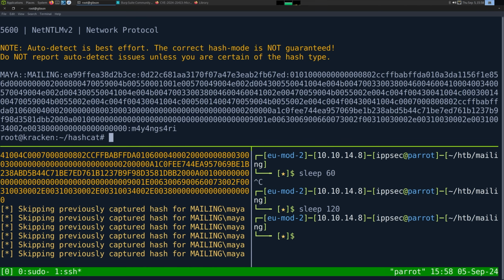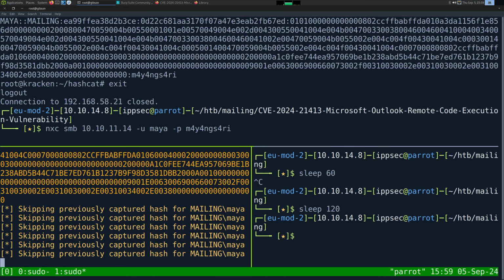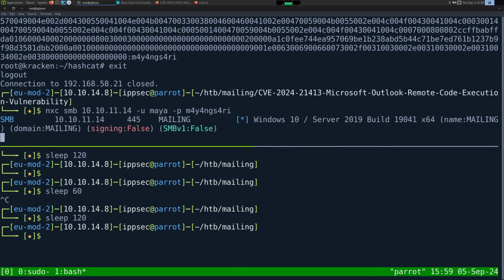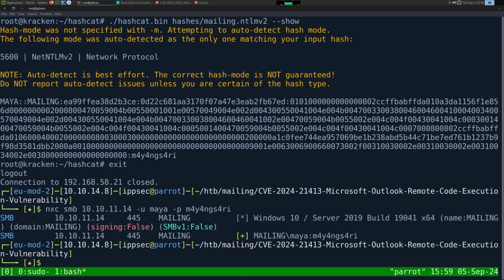So let's try this credential with NXC. Let's go back to NXC, SMB, and then I'm going to specify Maya, or is it Maya? Maybe I haven't been saying the name wrong the whole time, but we can try logging in. And meanwhile, we can close off the Packet server and close that. And we get a successful authentication.